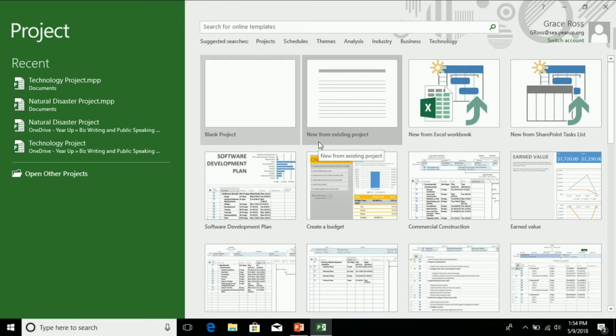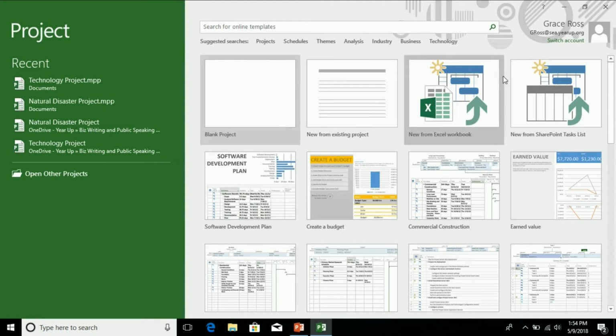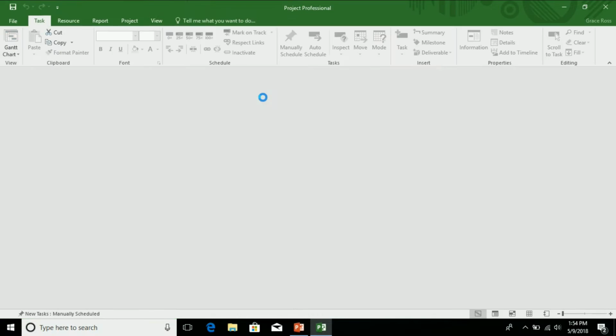Today we will be going over Microsoft Project. Microsoft Project is a program by Microsoft that allows you to manage and organize tasks, costs, and resources for a project. First thing you will notice when you open the program is the welcome screen. Here we have project templates, and on the left we have a list of your most recent projects. We will start with a blank project.